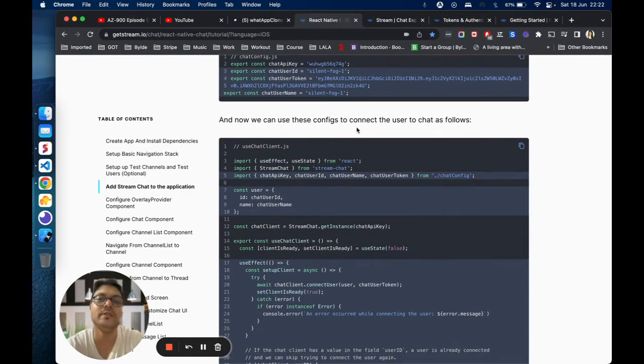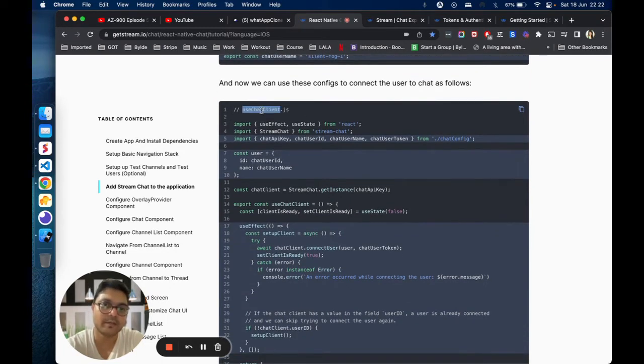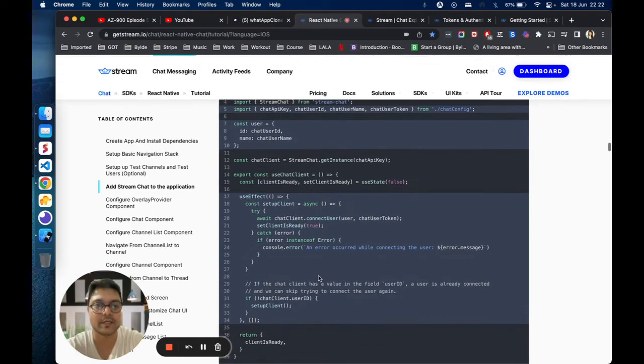And now we can use these configs to connect the user to the chat. Now remember the hook we created with the chat client. What we have to do is we just have to copy all these things here.